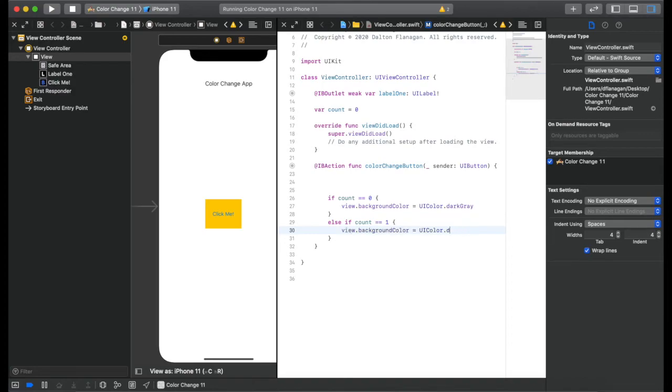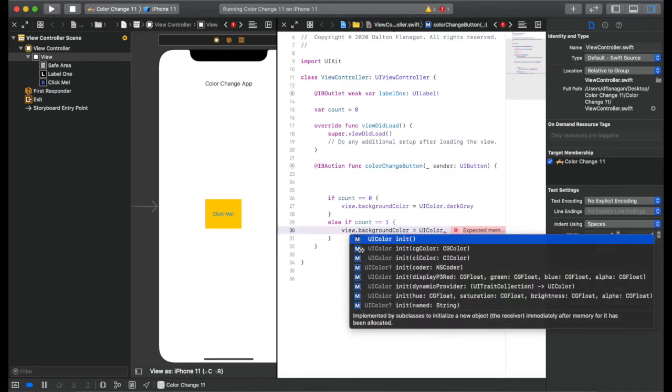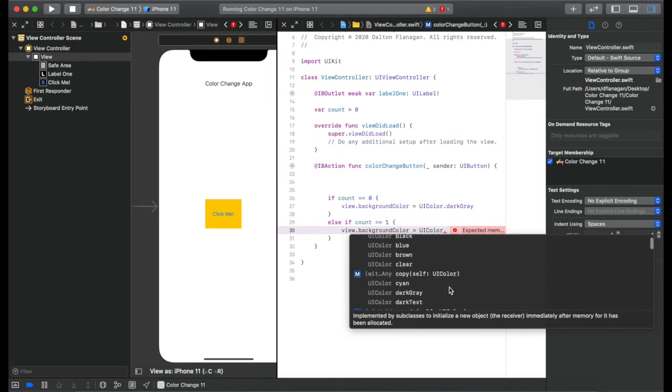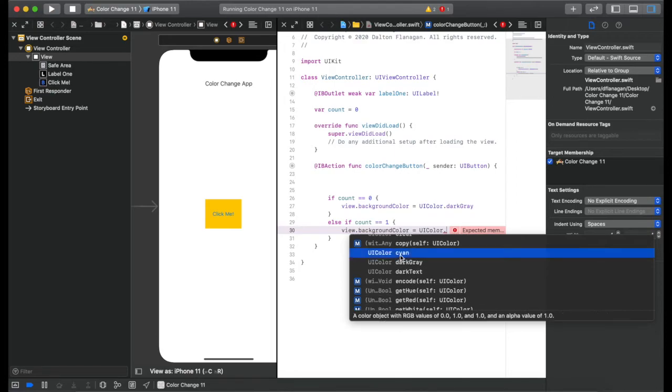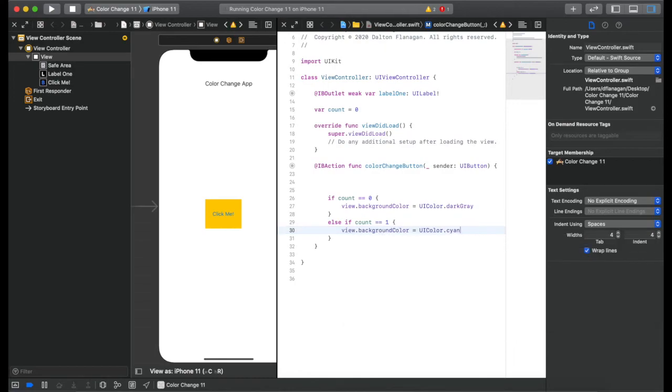So maybe we want to change it to a different color. One thing that's nice is you can just type UIColor dot, and you can search for which colors they have. So it could be black, blue, brown, clear, cyan. That's an interesting one. Let's see what that's all about. So if count is equal to 0, we're going to be dark gray. If count is equal to 1, we're going to go to this cyan color, but we never change the count. So it's always going to be 0, so it's not going to scroll through to this other one.